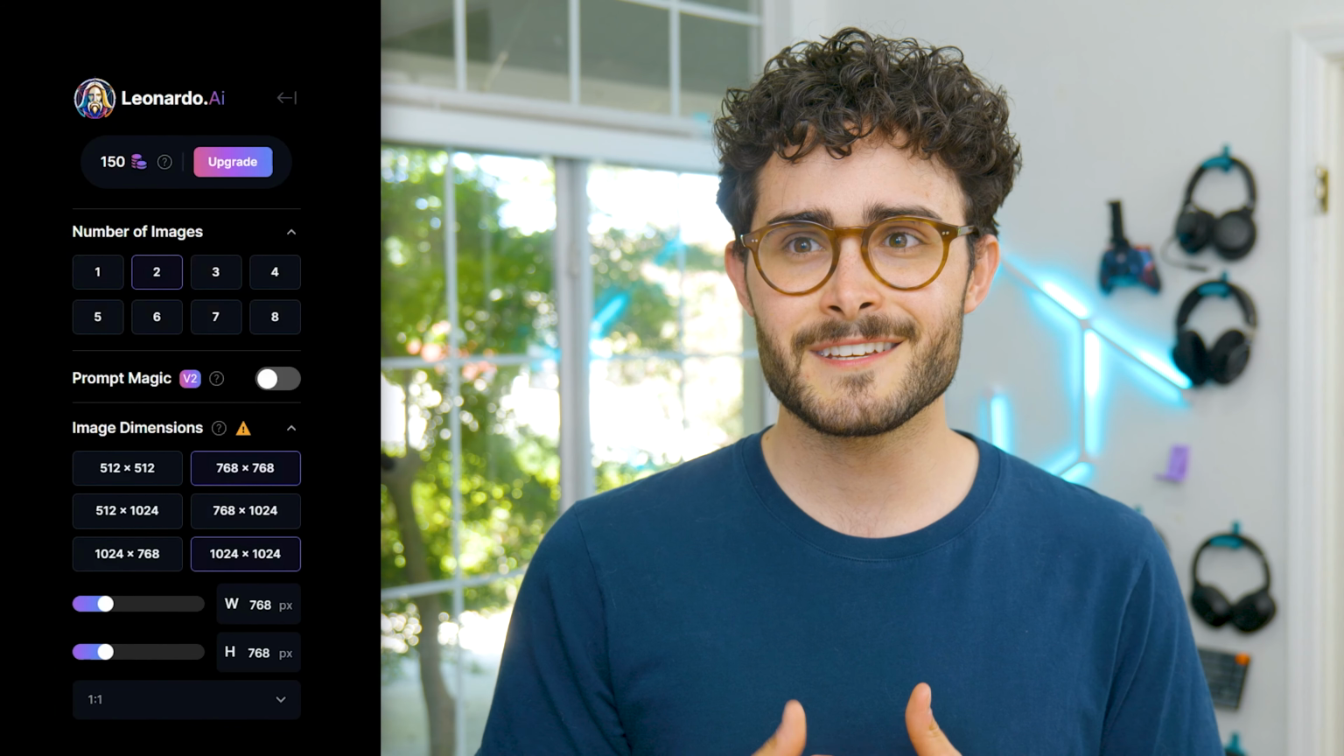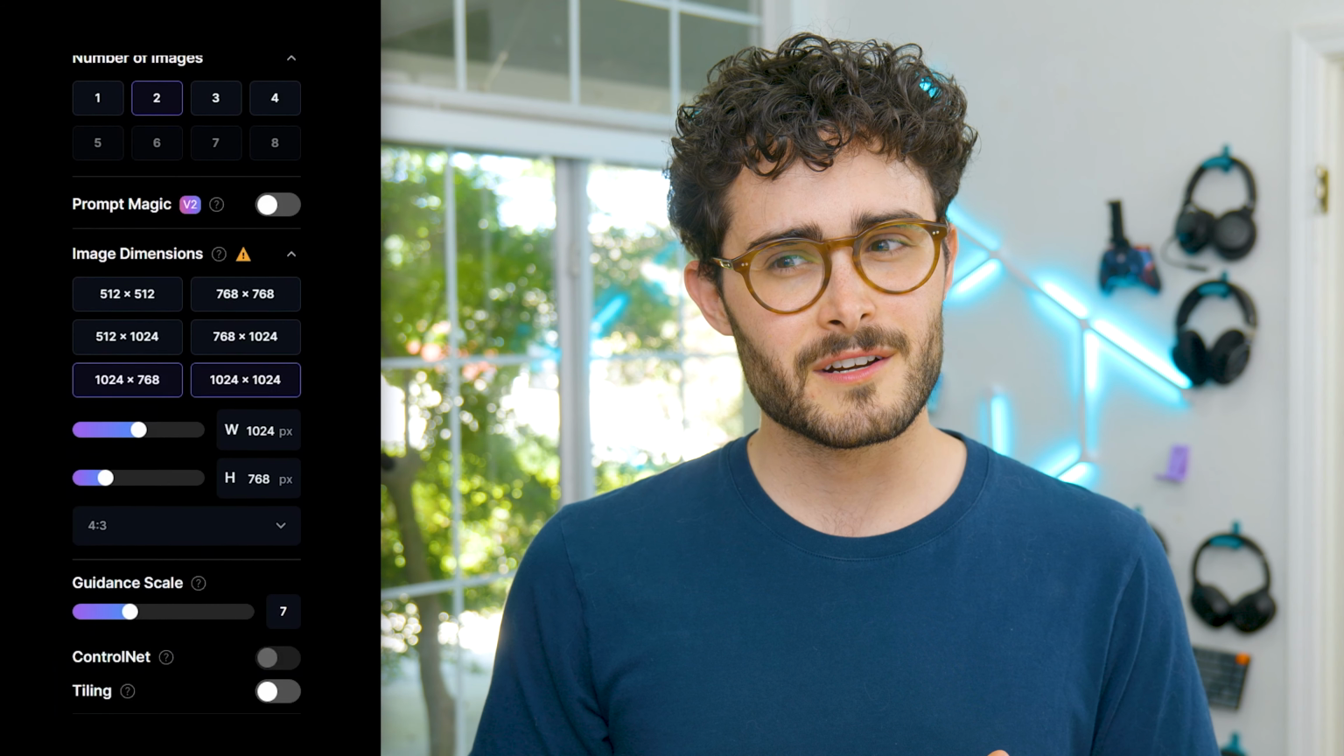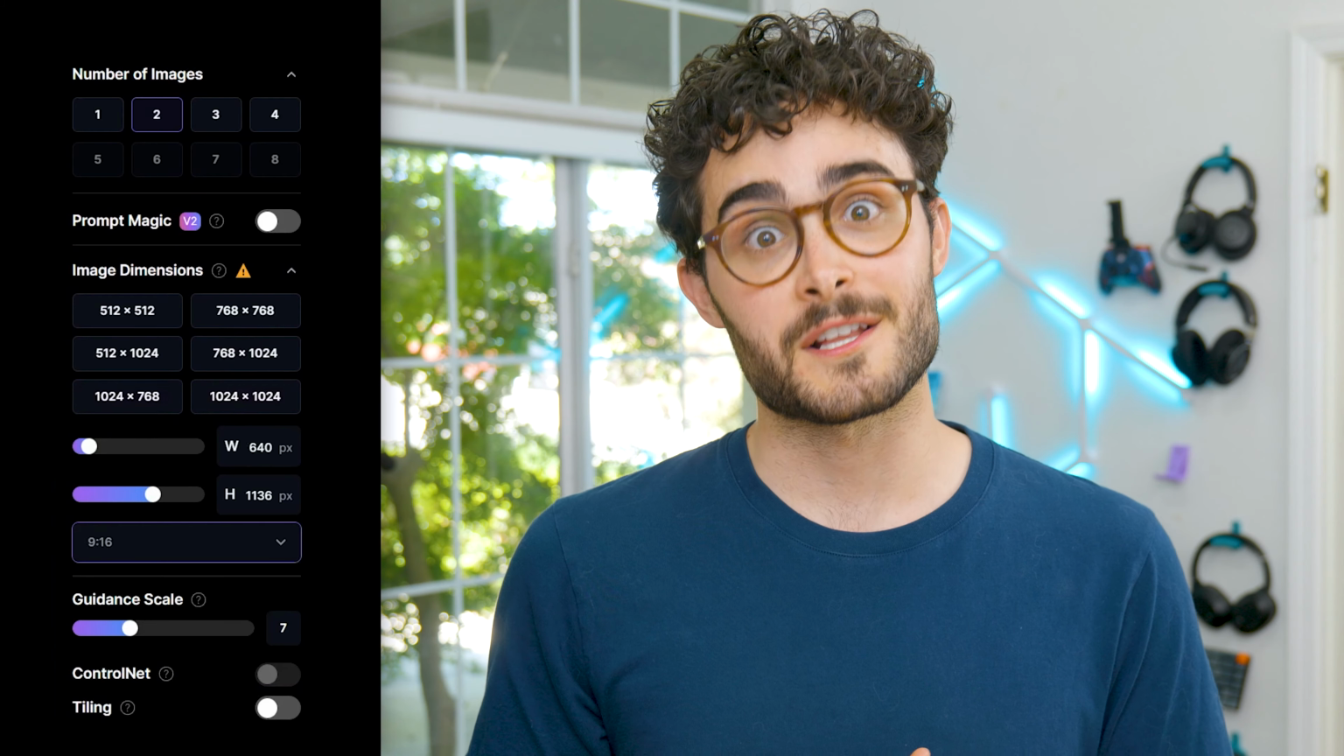Unlike Midjourney, on this one you have 150 tokens per day that you can use to create various images. And because of the sidebar, with all the adjustments, I believe it's a lot easier to learn and to get the images that you really want.